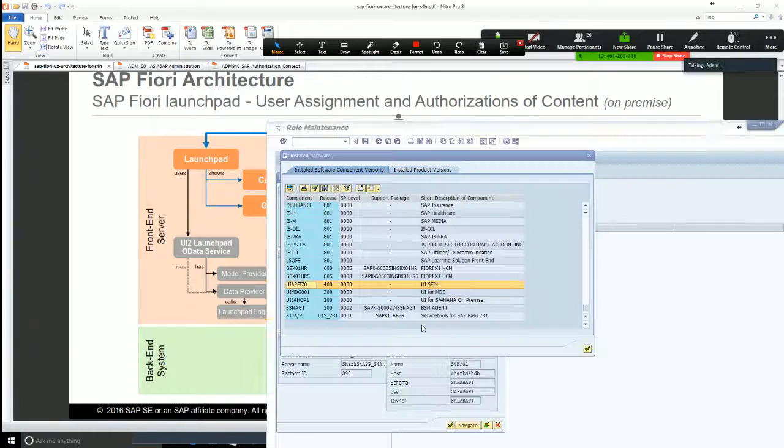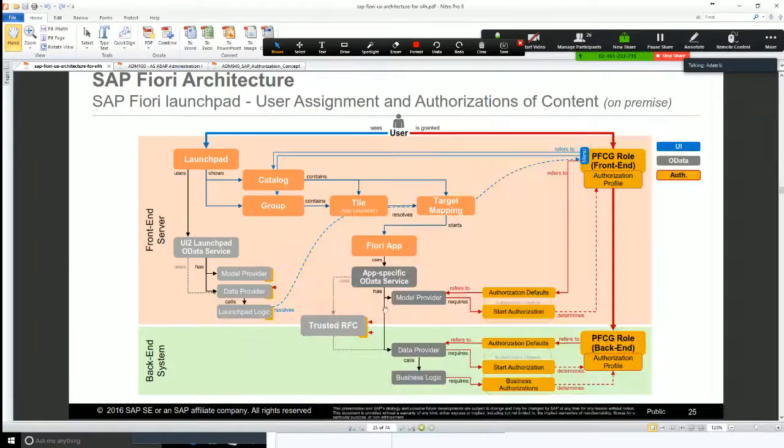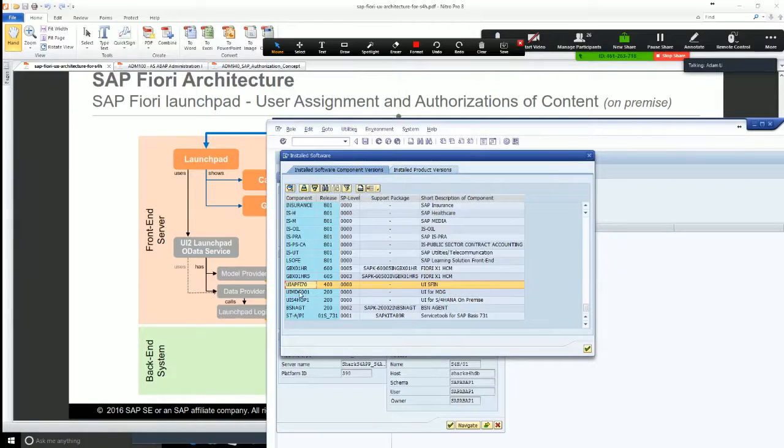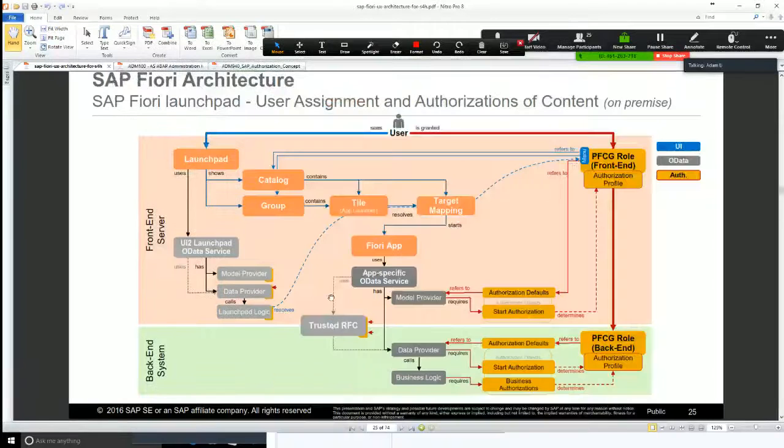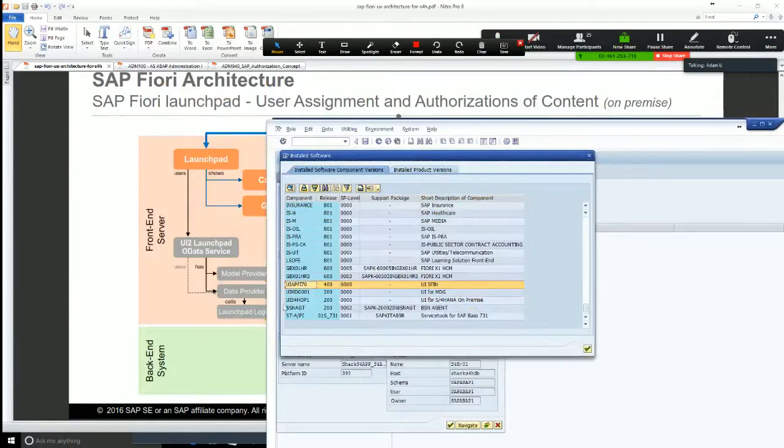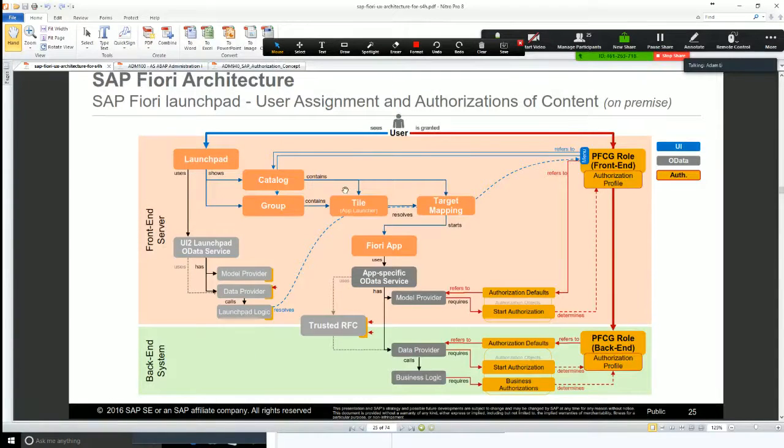So all those roles, SAP_BR and the catalogs, all those things are supplied by these three components. And only when you try to call the backend applications does it go to the backend S4. But again, this is the standard SAP recommended configuration for most customers.